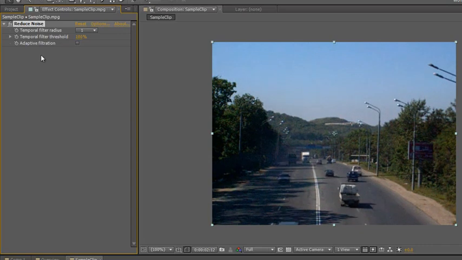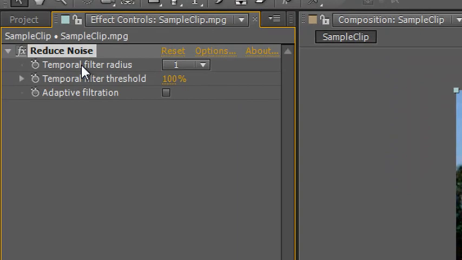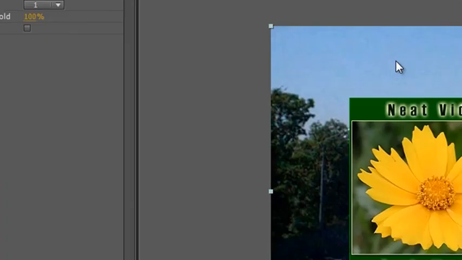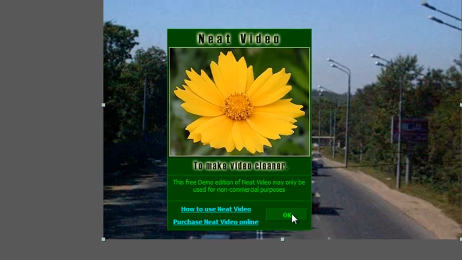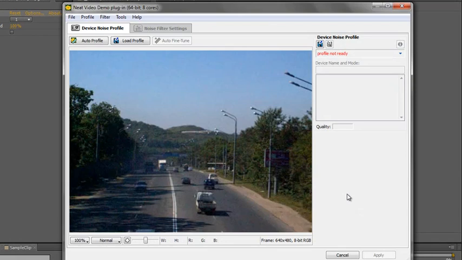Now, when we have applied reduce noise, there are some controls in the effects control panel that you might be tempted to play with, but at the moment they are not going to help. What you need to be looking for is some hot text at the top with the word Options. When you click on the word Options, it's going to open up a quick dialog, which tells us that this is a free demo version. It tells us how to use it, so we've got access to a quick start guide, and also, of course, we can purchase Neat Video online, which I hope you'll do after this tutorial. But I just want you to click OK for the moment, and this opens up the Neat Video window.